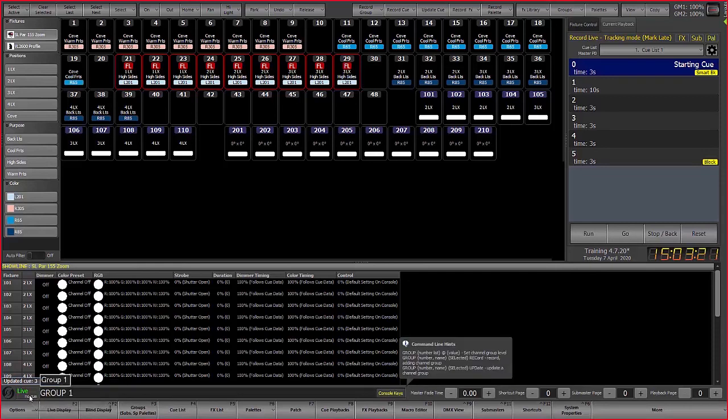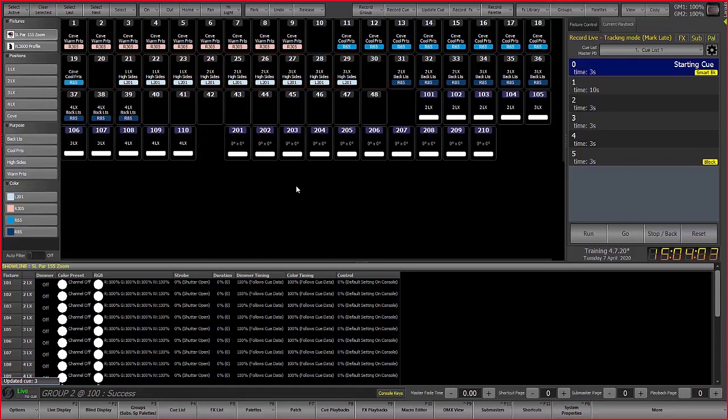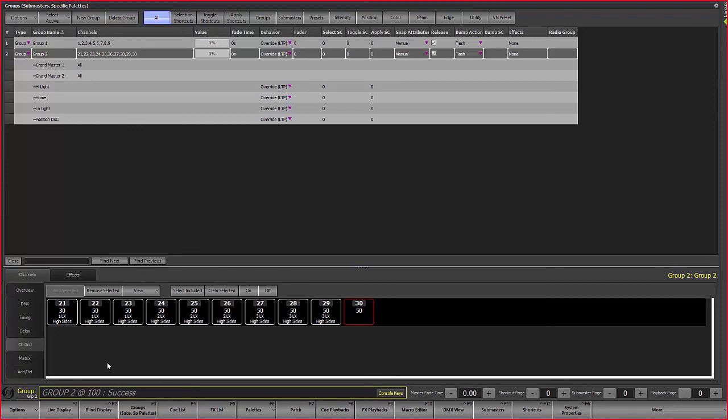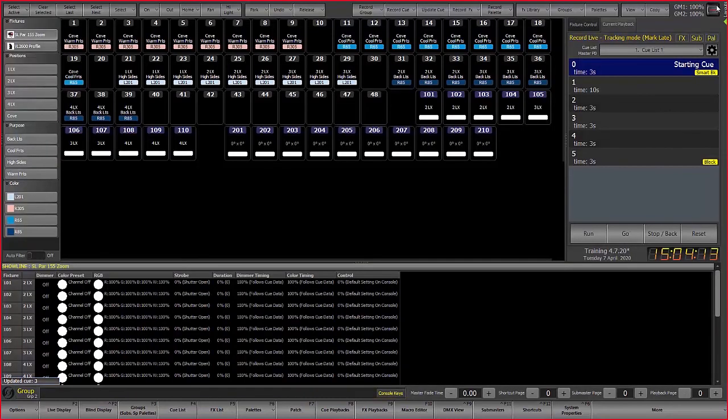So I'm going to say group 2 at 100, and notice this is where they will go to their recorded values instead of always going to full. So it can be a very useful tool. If you tend to use groups as just a collection of fixtures, then I would recommend not providing them a level. They're not providing anything other than full. That way you won't run into this at all. But again, you can record and update groups from the command line, or you can go into the group display and edit things from here. So you have your choice.